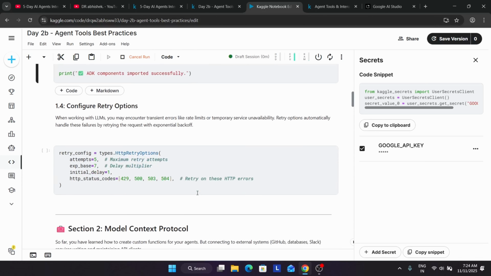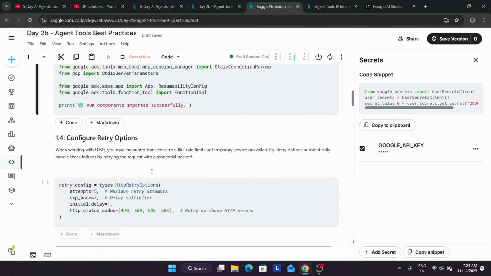Now the next thing, if you want to review: whenever we are working on an LLM, we may get some kind of error like rate limited, like we got yesterday, API limit exceeded. In such cases, to overcome these failures, we have the retry option. It will retry again and again till the issue is resolved. But if you are in the free tier, then it won't be resolved. So just make sure to check it out.